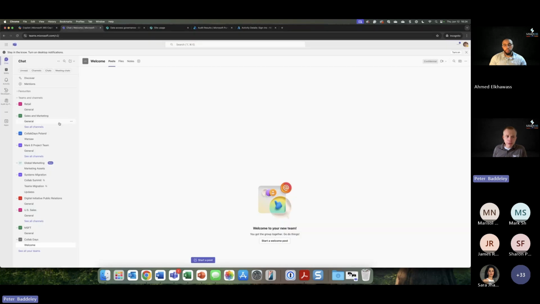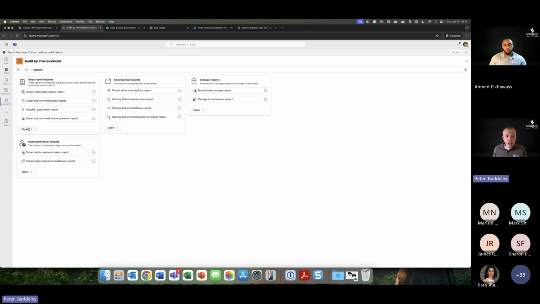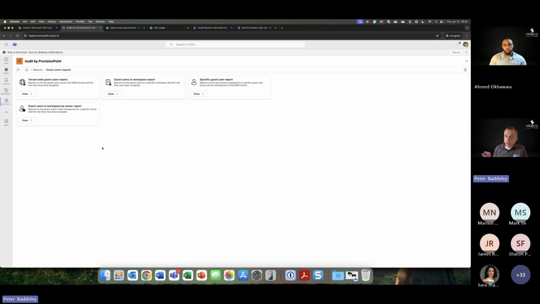So I'm still in as my admin user, but if I move across to the Audit app now, you'll see we have a range of reports here covering guest users, sharing links, storage, orphaned objects reports. Within each of those reporting areas, we have a number of different types of reports, dependent on the type. So for example, with guest users, we can look at guest users in a specific workspace, so within a specific site or team. We can see where a guest user has specific access.